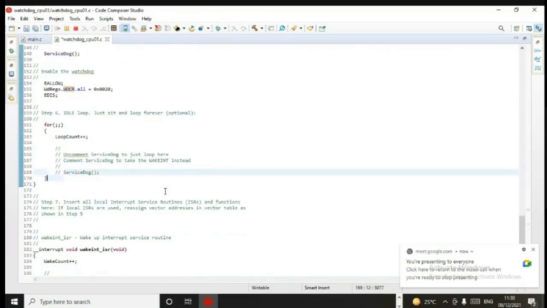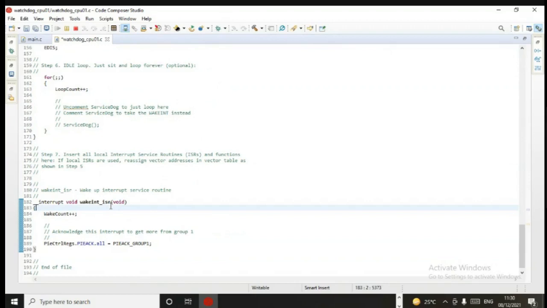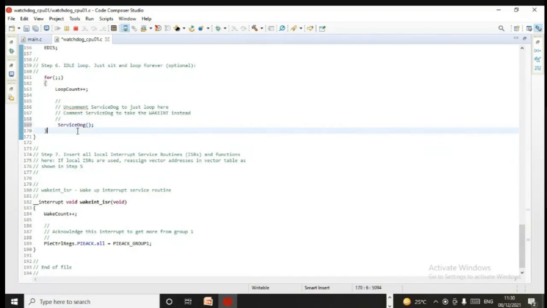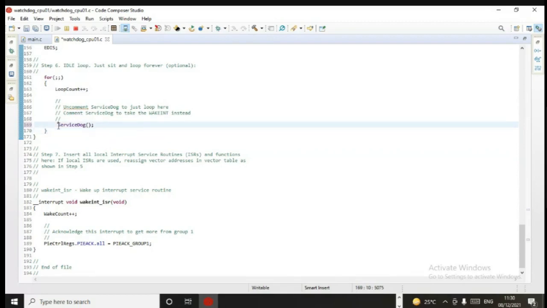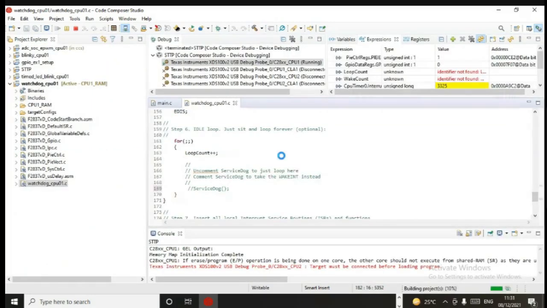So what I want to show from this example is when the Watchdog interrupt is triggered. Your wake count will go on increasing. When you uncomment this service dog, whatever wake interrupt is over here, this function will keep on running and your loop count will only increase. But if you comment this particular thing, then once it comes to loop count, it will trigger your wake interrupt. So what I'm doing is, I run this.